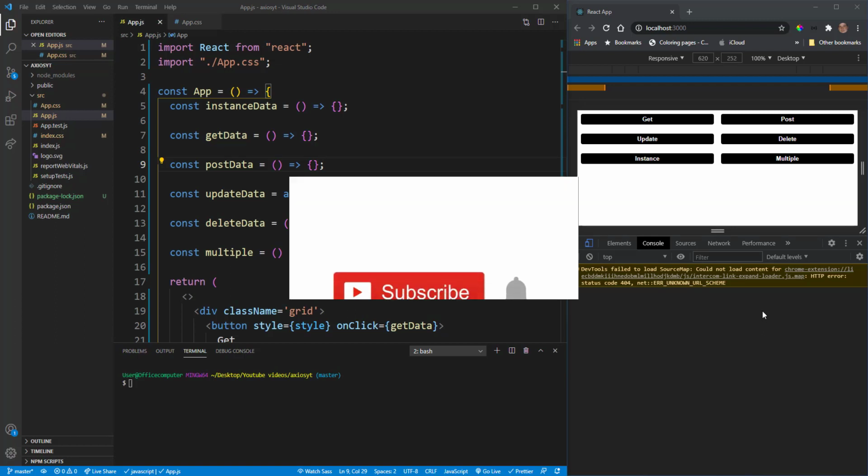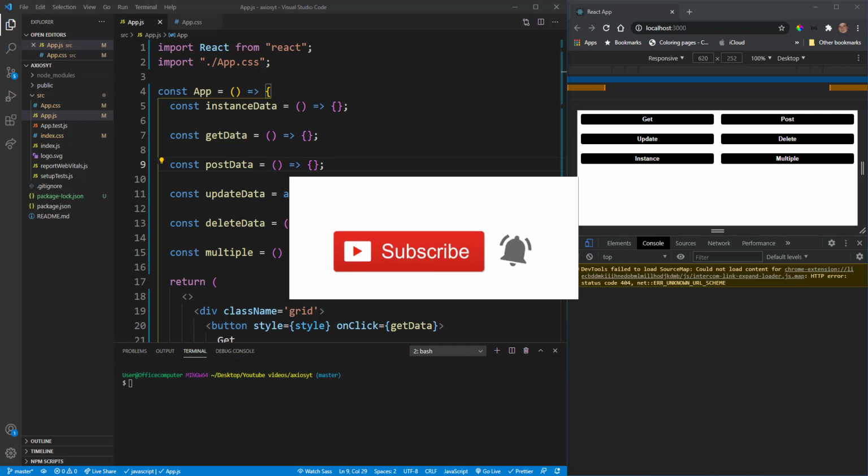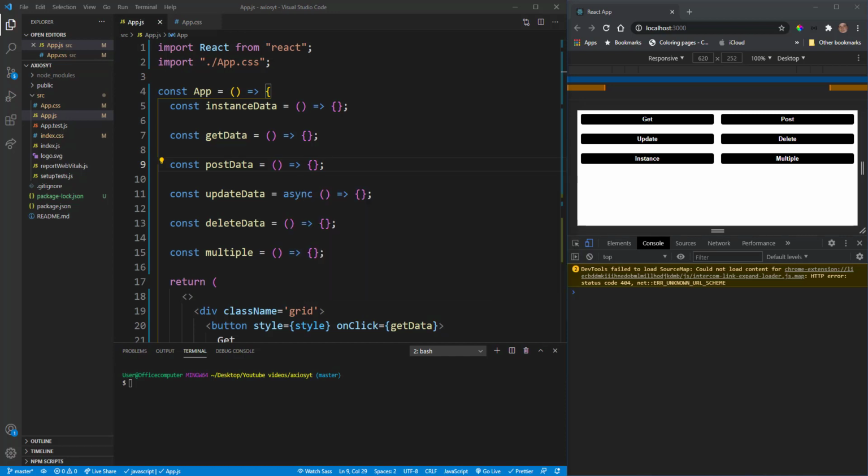In today's video we're going to be learning how to use Axios. Axios is a popular promise-based HTTP client for making HTTP requests. The most common ones probably are to fetch data and to save data, update data and delete data in your database. So let's get started and I'll show you some examples with Axios.